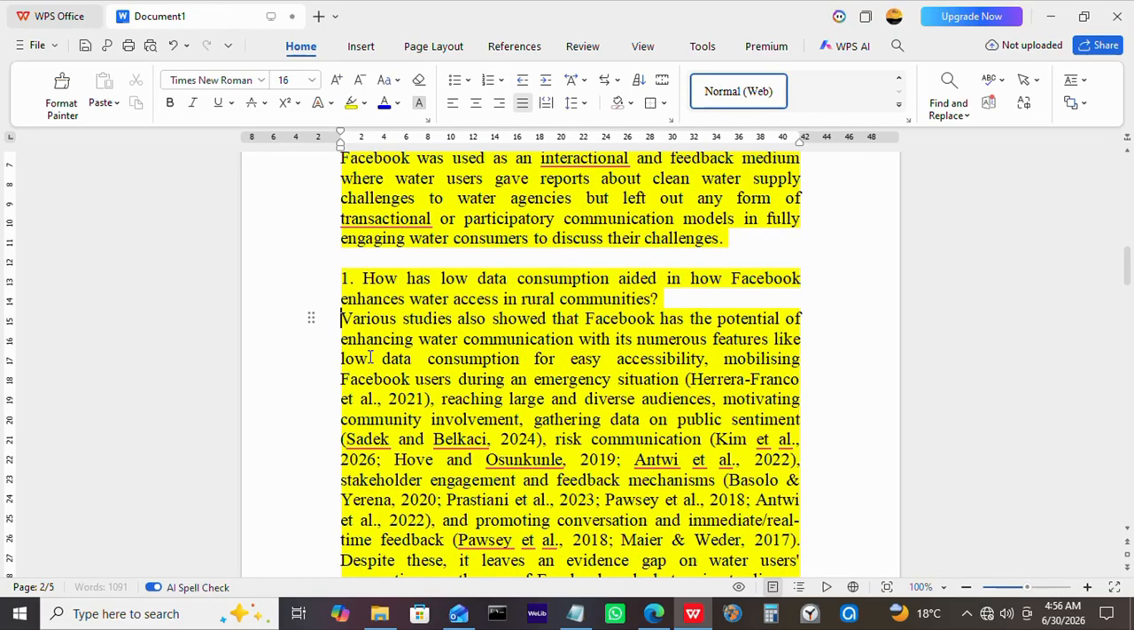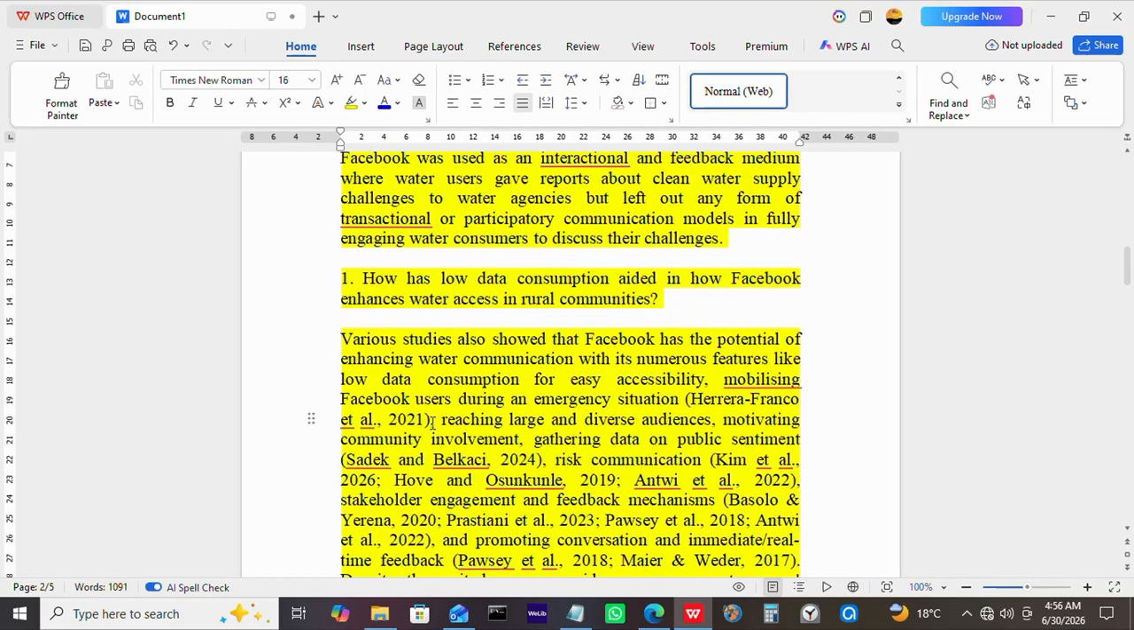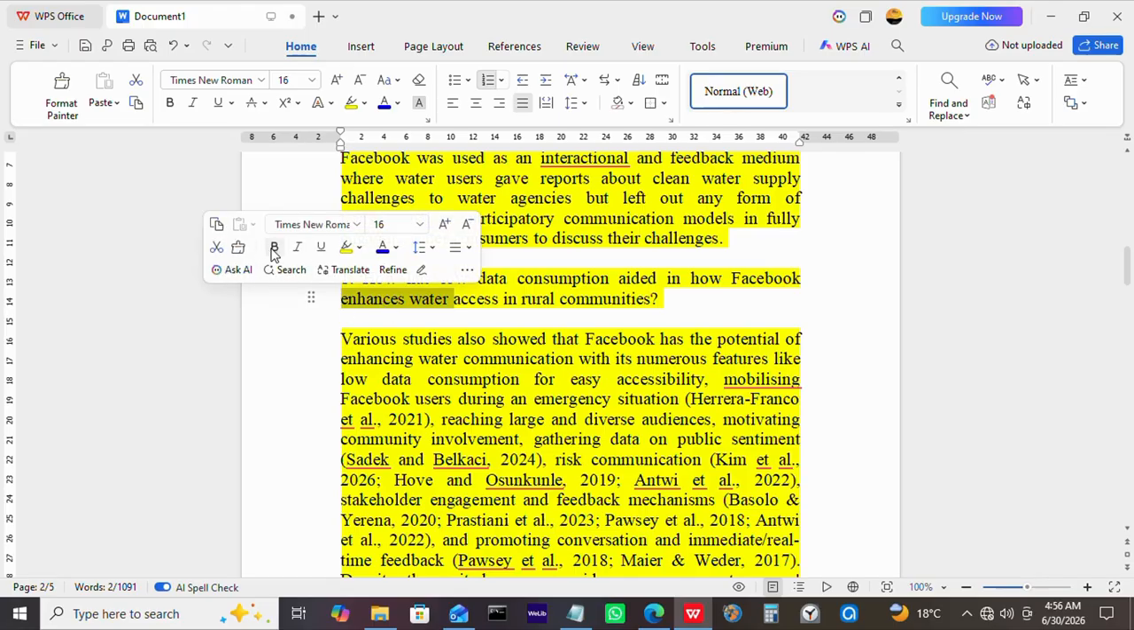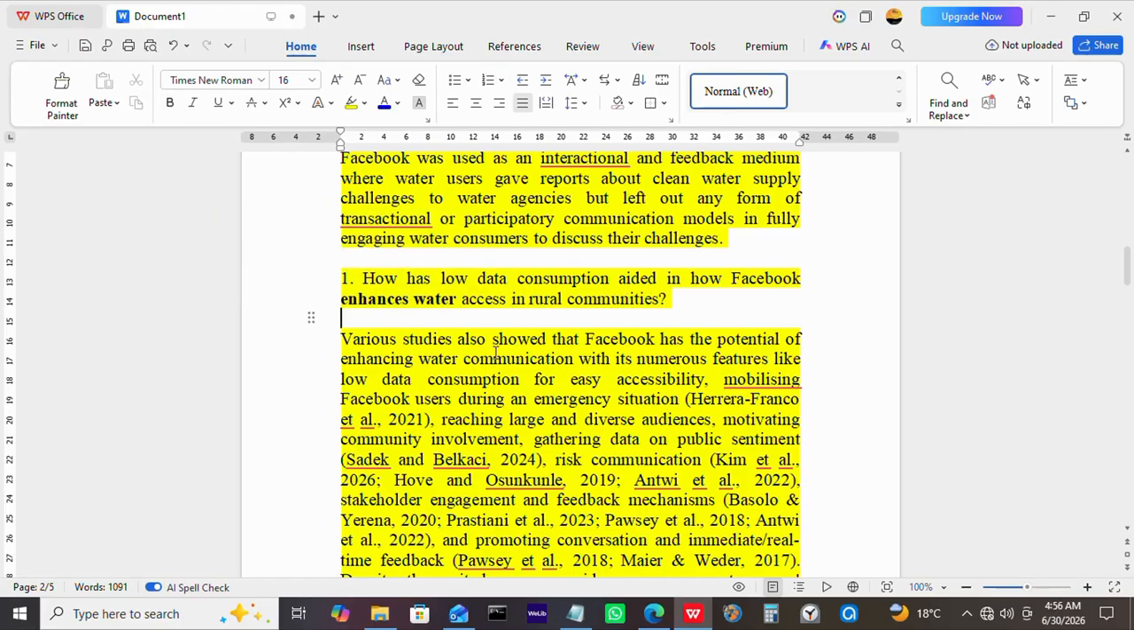So you have built this question from what the authors have said. Various studies have also showed Facebook has the potential of enhancing water communications with its numerous features like low data consumption for easy accessibility. So in this study on Facebook, your own variable is enhancing water. So that is what you're adding.